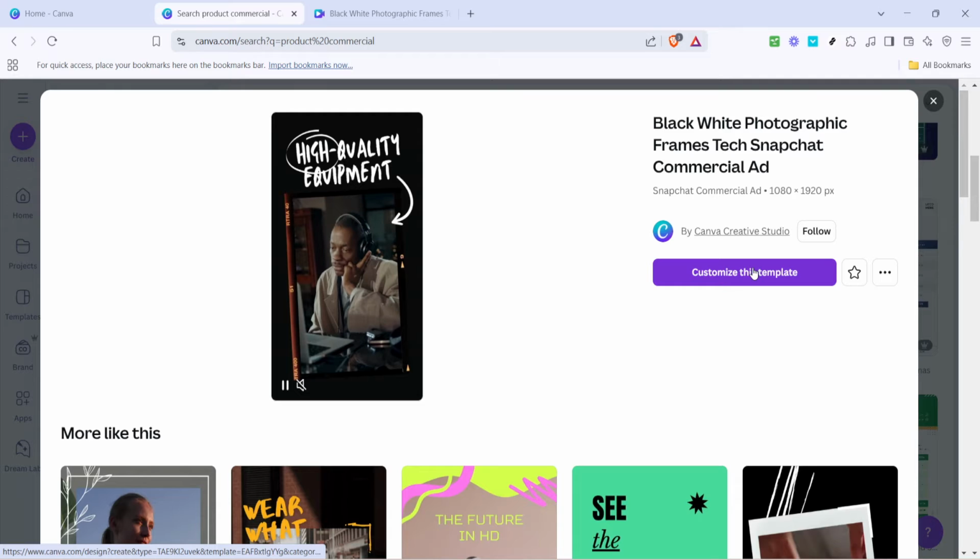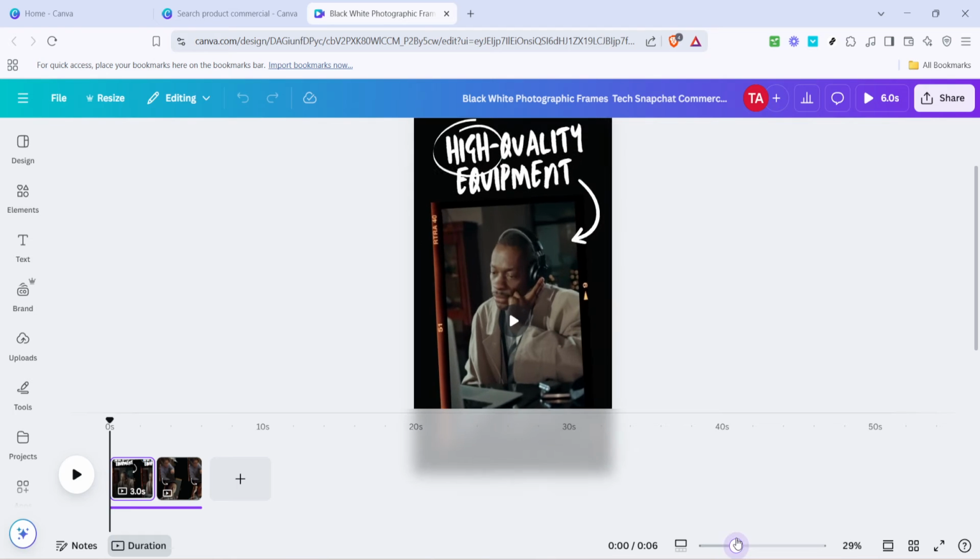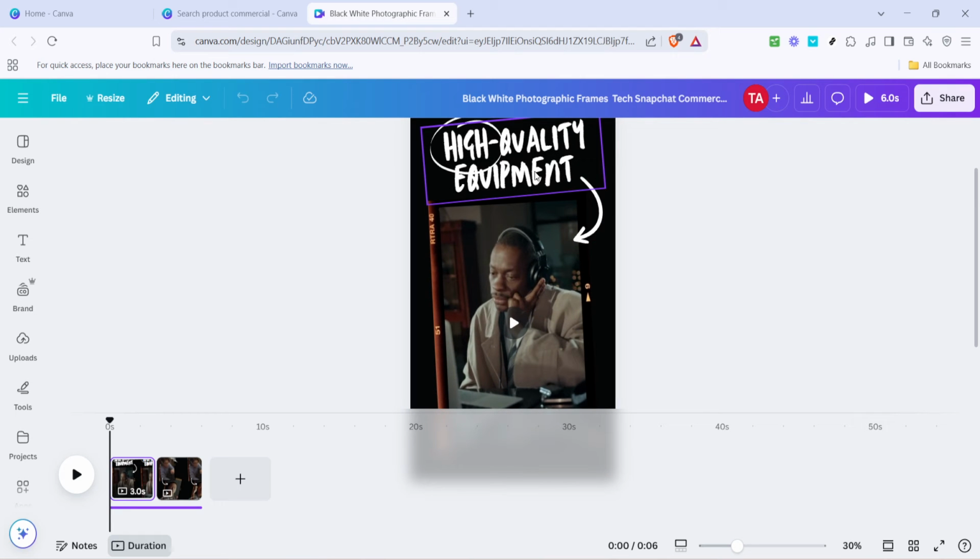With your template selected, you'll notice an option to customize this template. Clicking this will open the template in Canva's editing workspace, where the magic happens. The great thing about Canva is its flexibility, allowing you to adjust nearly every detail to cater to your needs.